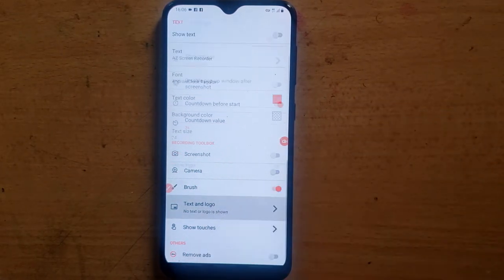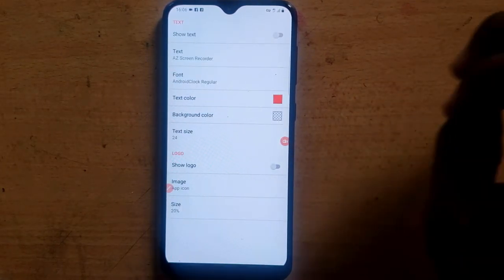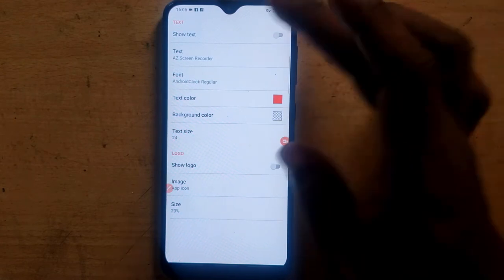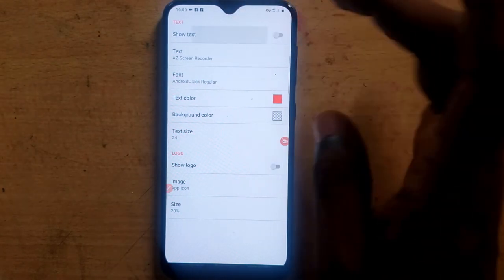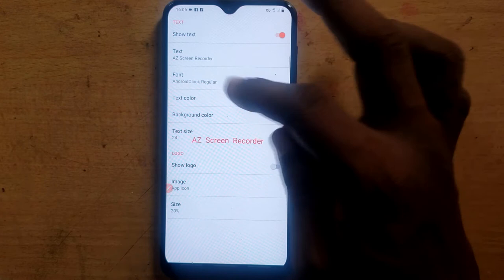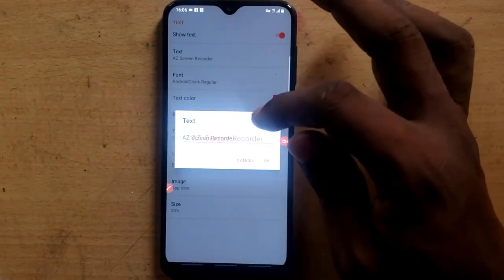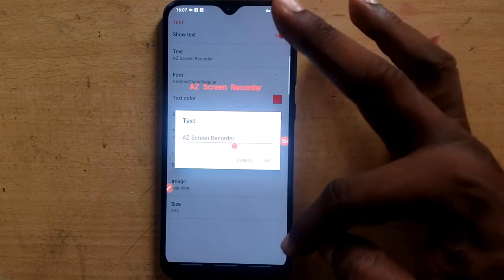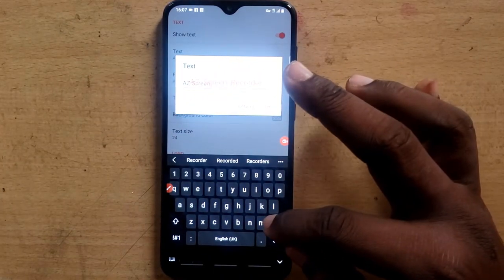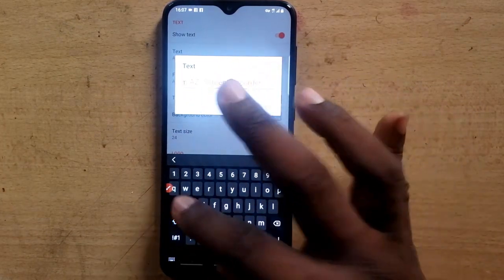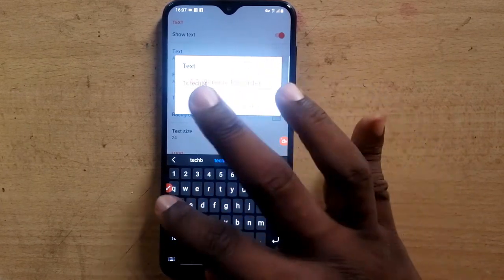And also, this also has your text and your logo. If you want to display your text while recording the video, all you need to do is to click on show text, and then the text you want to be displayed, go ahead and type it right there. By default, it says DU Recorder. I want to change this to my company name, so I'm going to make it TS Tech Talk.